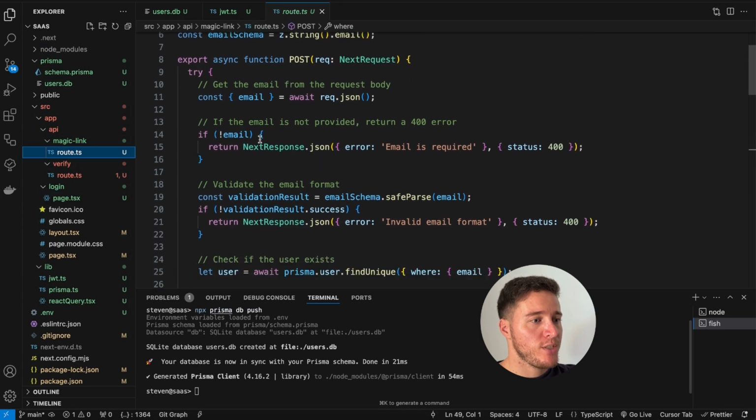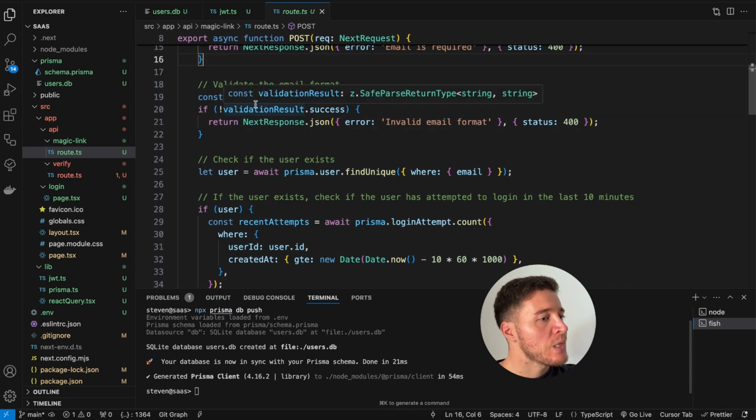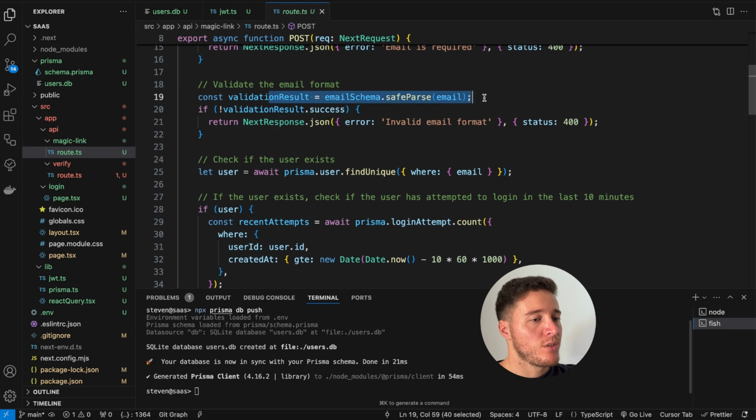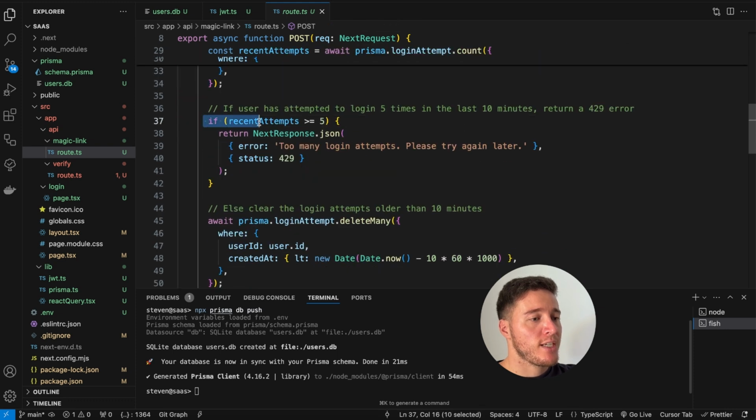So in our magic link, as you can see, we are getting the email from the request. If there is no email, we want to return an error. This is good. Now we want to validate the email. If it's not an email, we say invalid email. We want to get the user. If the user exists, we check its attempts. If the user has tried more than 5 times, as you can see, we return an error.